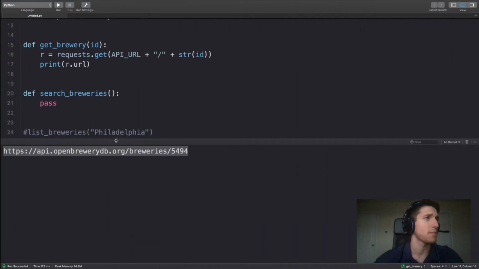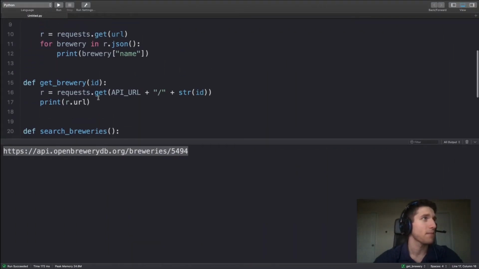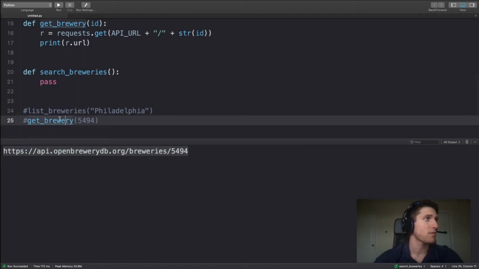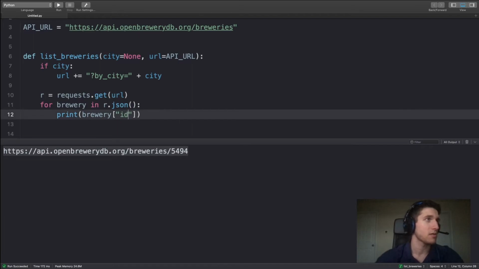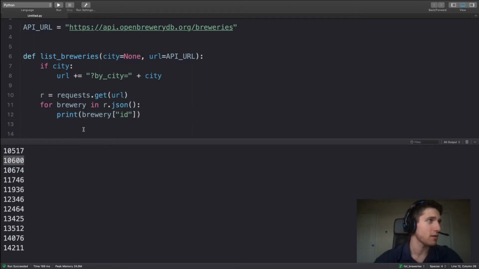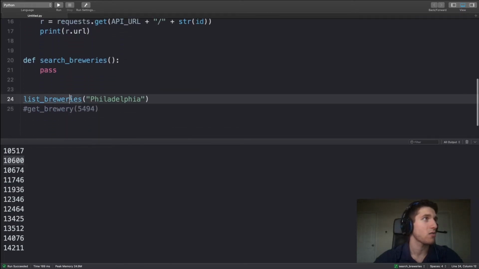That looks the same to me. Okay, so let's just try a different ID then. If we come over here, so for Philadelphia, instead of getting the name, let's get the ID. So 10,600. Okay, and now we've stolen an ID from there. Let's plug it in here.